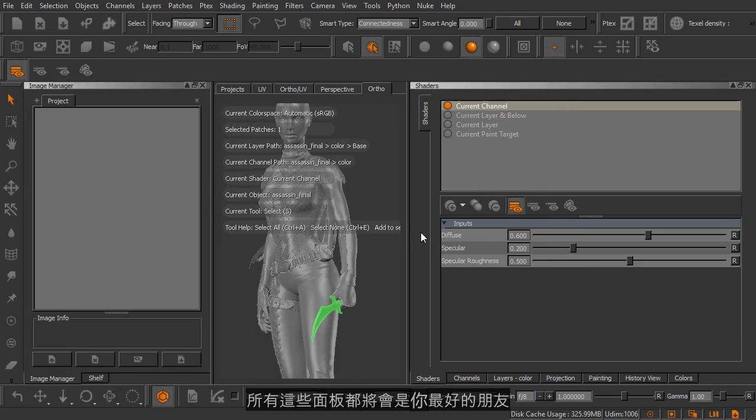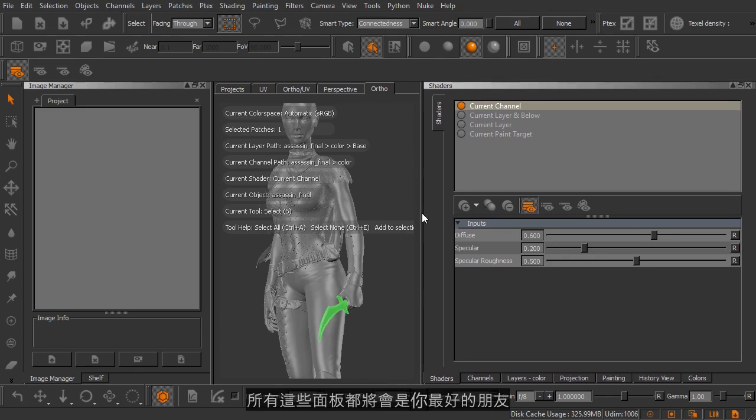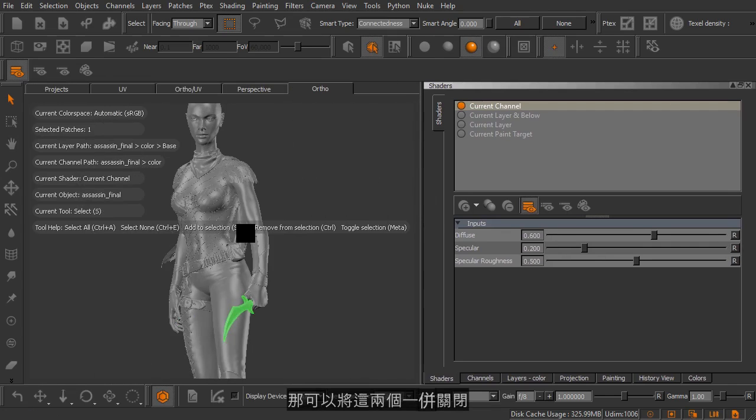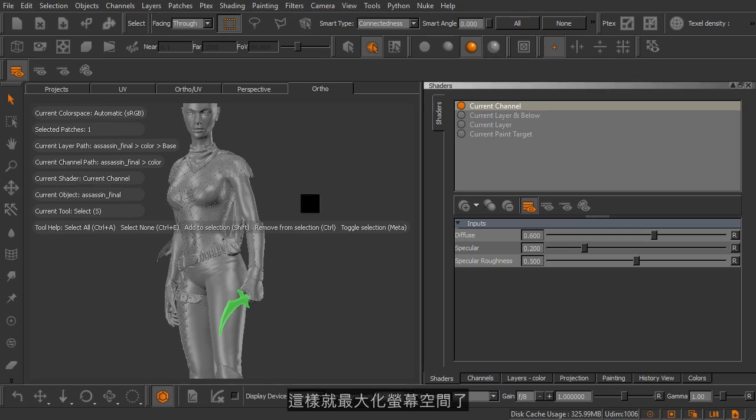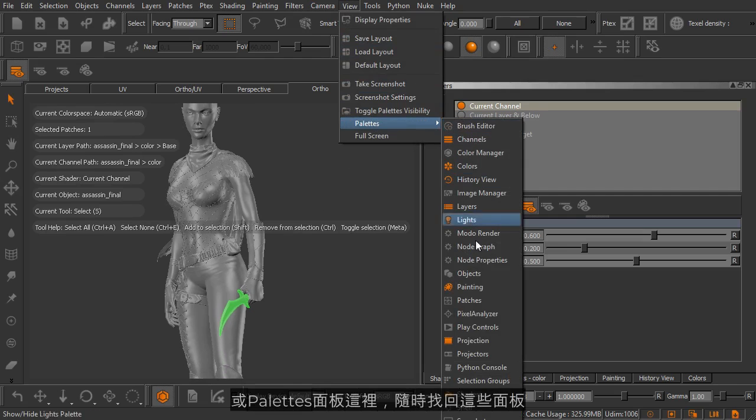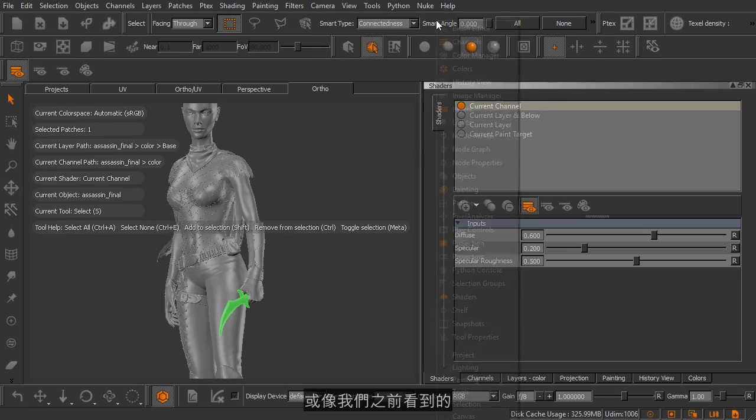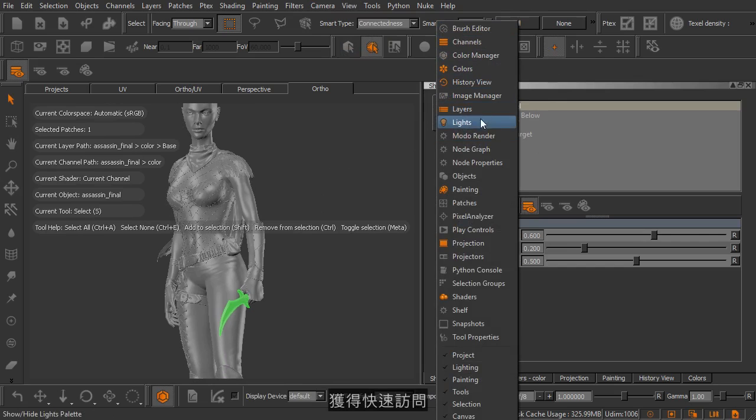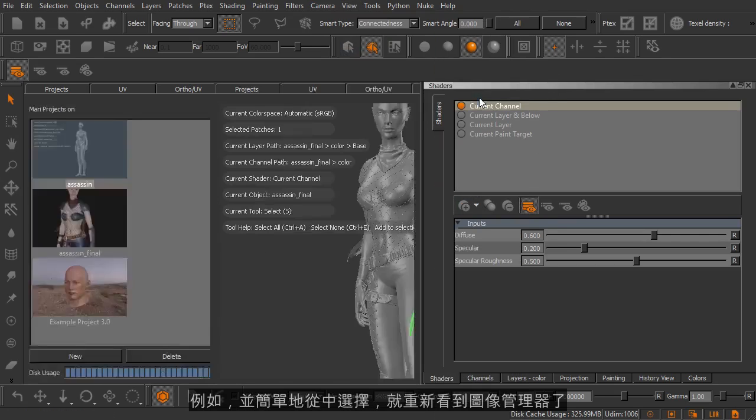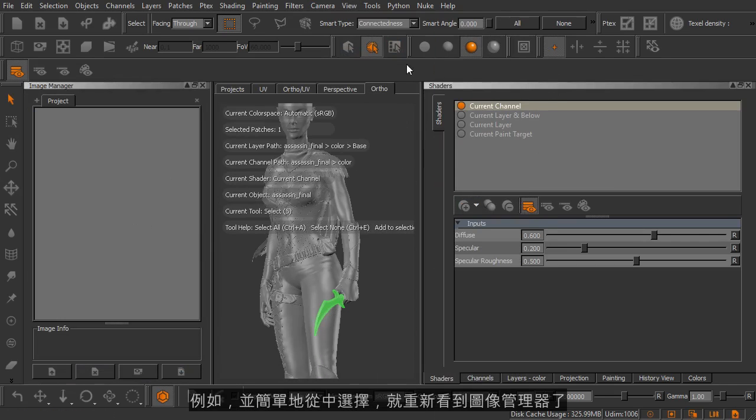Fantastic. So these palettes are going to be your best friend. You can close them out if they are taking up too much of your screen real estate. Maybe we don't need the image manager. Maybe we don't need the shelf. We can close those two out here, and we can start to sort of maximize our screen real estate. Now we can get back to those palettes at any time under the View menu and Palettes right here. Or, as we saw a moment ago, we can right-click on our toolbars and we can quickly gain access to, again, say maybe the Image Manager simply by selecting it from that list. And you can see it comes right back up where we had it.